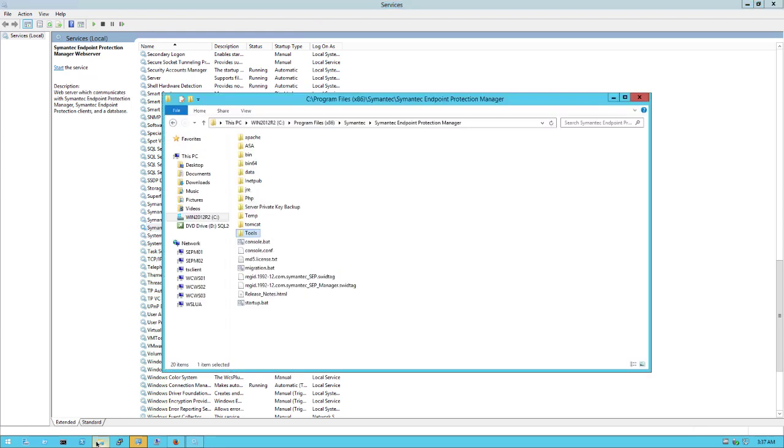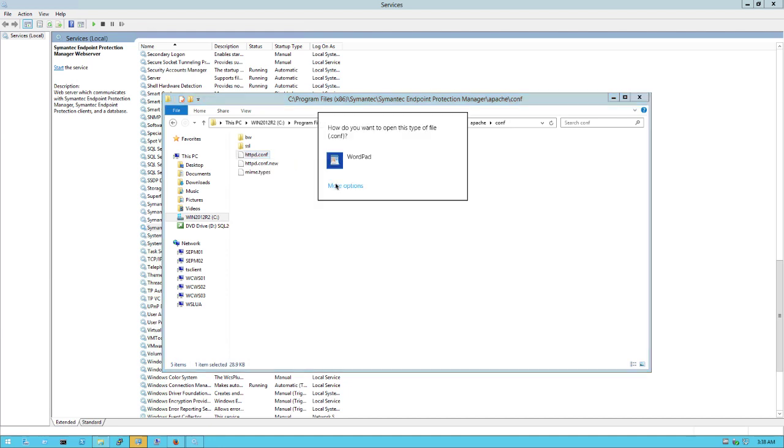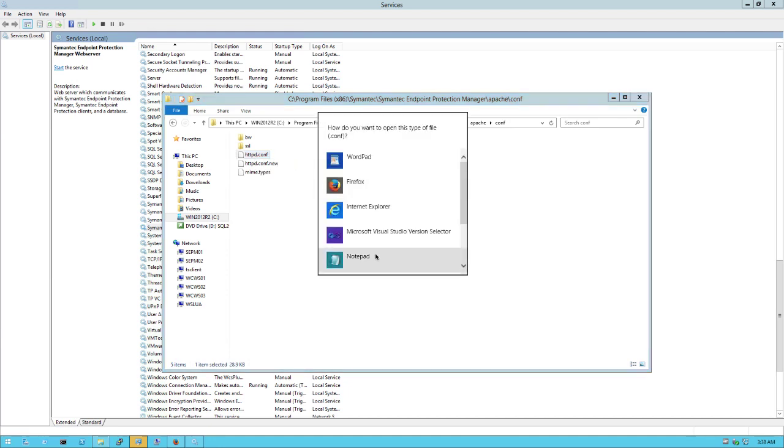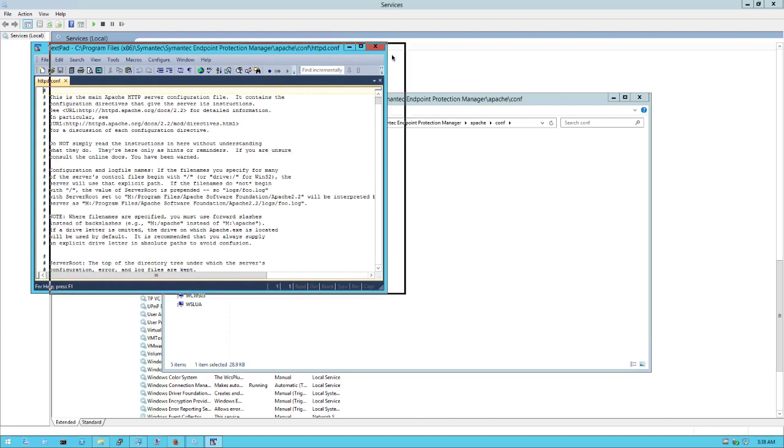Once the service is stopped, we're going under the SEPM installation folder, opening Apache, then going to conf, and we're going to edit httpd.conf. We're going to edit this with TextPad. Okay, so that's the first thing we're going to do.